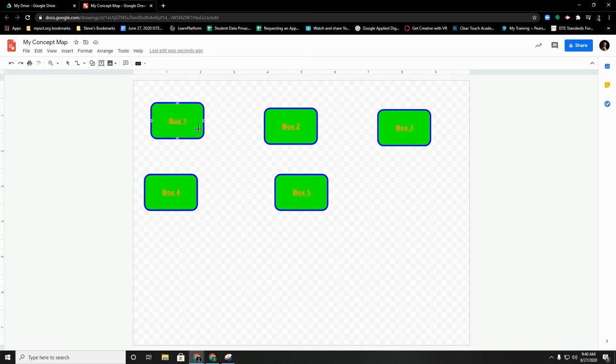Notice that 4 gray handles appear. Left click and hold on top of one of the handles. And drag your elbow connector to the next box and drop it on top of one of the purple handles on box 2. Let go of the left click.